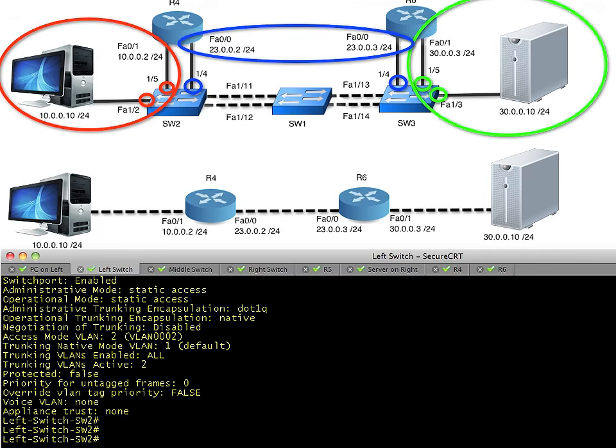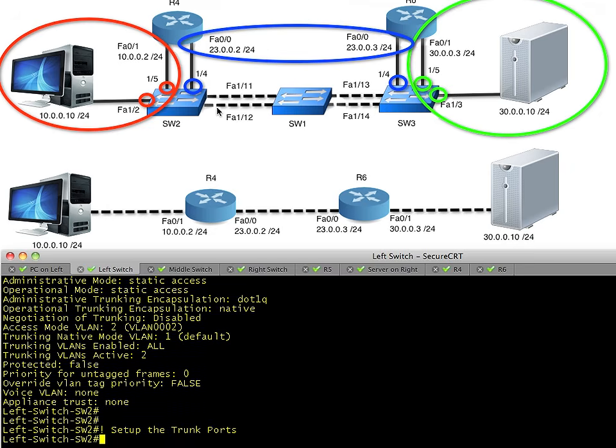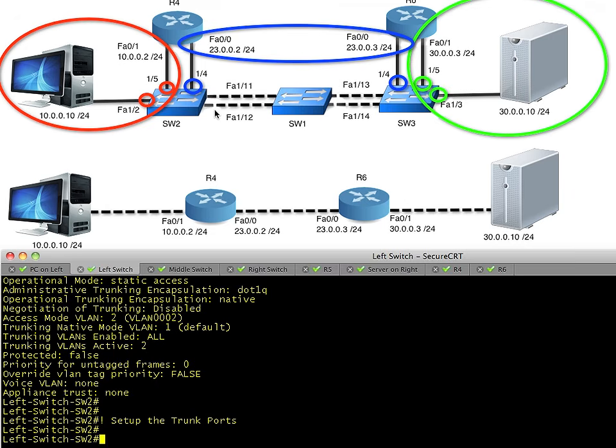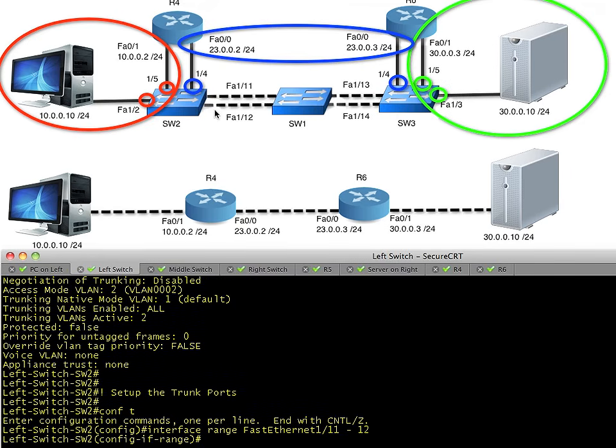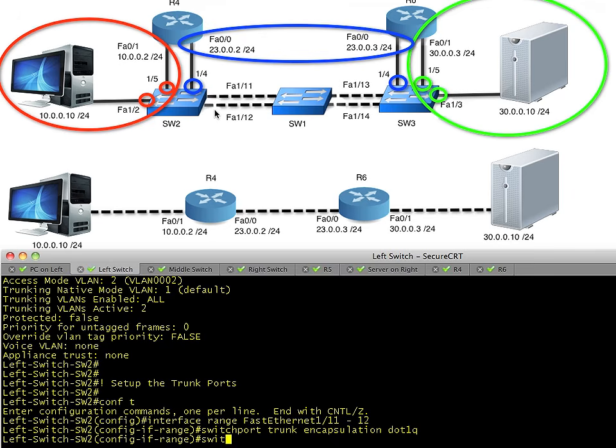So we'll go to interface configuration mode here on FA1/11 and 1/12. We'll say interface range, and then we'll tell them both that they are going to use .1Q encapsulation for any kind of trunking they do, and then we're not going to let them decide to negotiate trunking. We're going to say, dear Mr. Switch Ports, you are trunk ports. So the 2 commands here are switchport trunk encapsulation dot1q and switchport mode trunk.